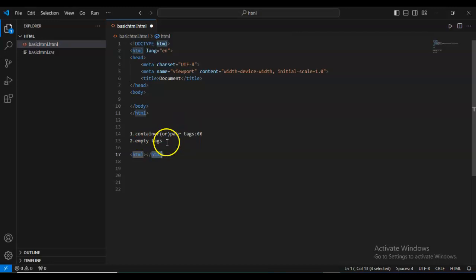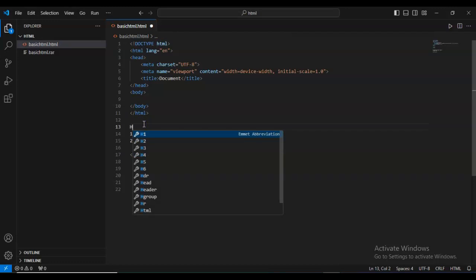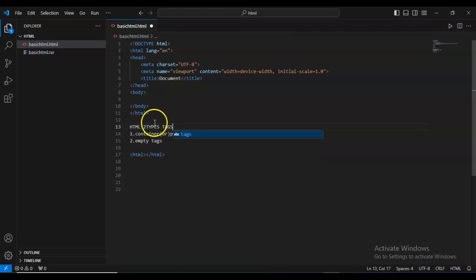And next, another tag. How many types of HTML tags are there? Two types. There are container tags, which we already discussed, and empty tags. Empty tags means some of the HTML elements have no content. For example, I will show you opening tags only. So that is the break tag, and it is a capital letter.